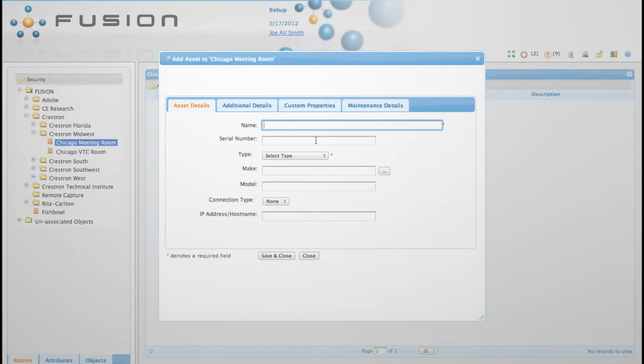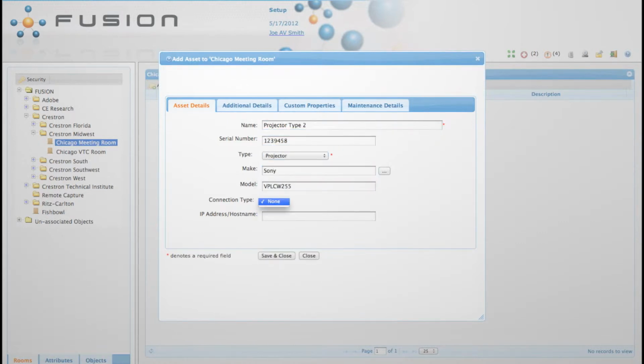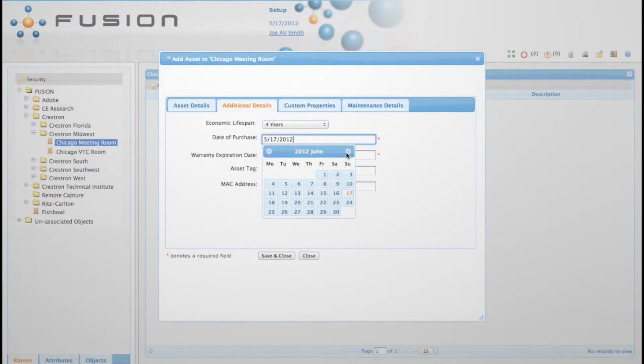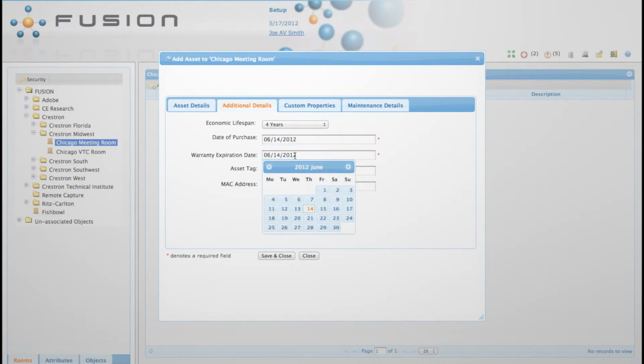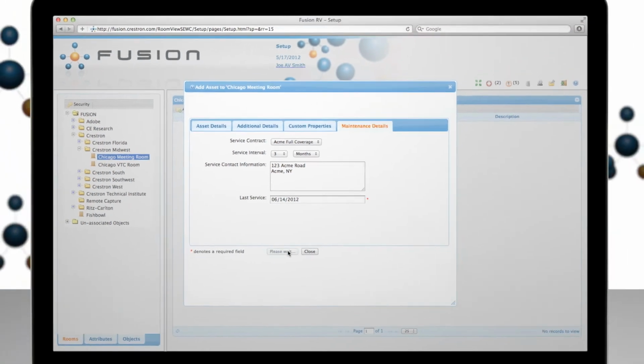Then, enter in information like name, serial number, type, make, model, and IP address. Even define an asset's economic lifespan. Record when a device was purchased, when its warranty expires, its asset tag number, and its MAC address. Associate service contracts and providers with each piece of hardware.